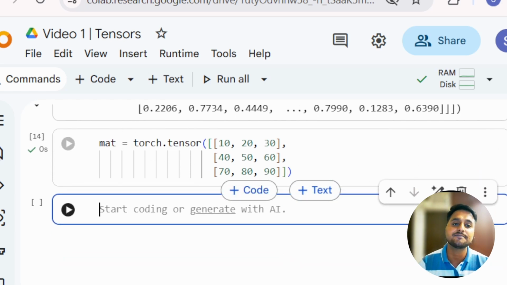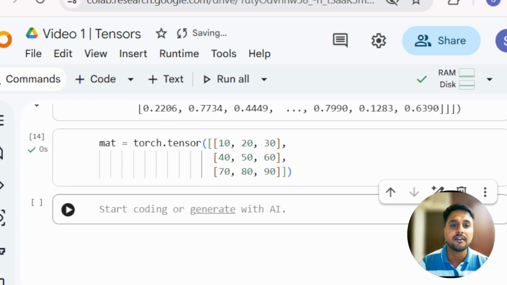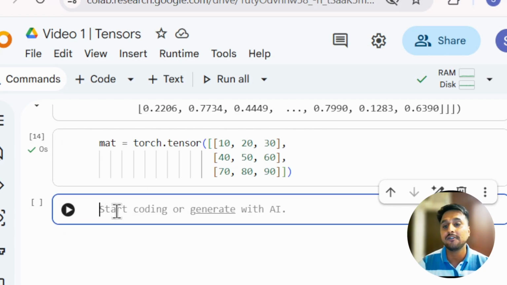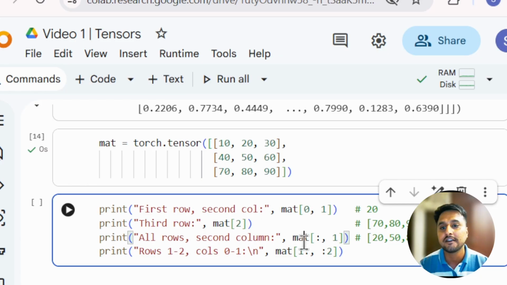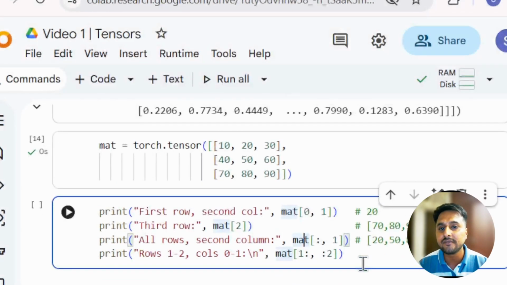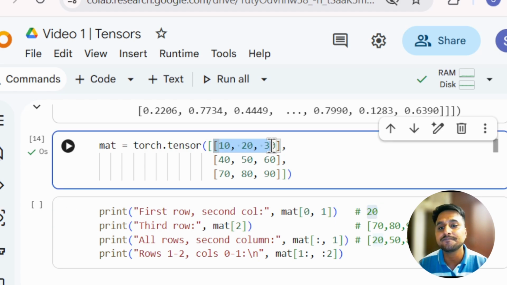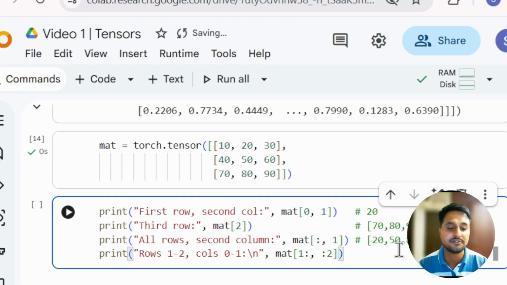So this is my matrix tensor. If I want to use the slicing method, in this code you can see that we can use 0, 1. Okay, so it means row 0 and first column. So it will return us 20, because this is row 0 and this is column 1. So that's why it will return 20.